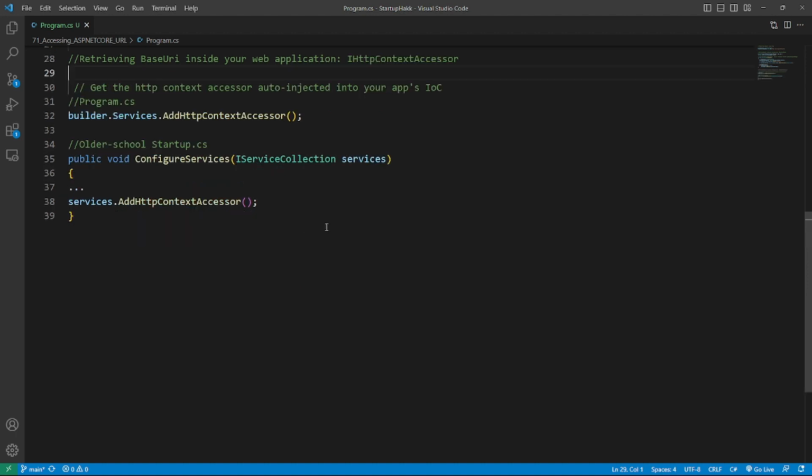Now the third way is retrieving the base URI inside your web application with IHttpContextAccessor. Now there will be times when you don't have access to the Navigation Manager or it's not practical to access the Navigation Manager. In this manner, your second port of call is to take advantage of the IHttpContextAccessor interface. The IHttpContextAccessor is exactly what it sounds like. You can get details about the HTTP context including our base URI from this interface. You have to do a bit more work but not much.